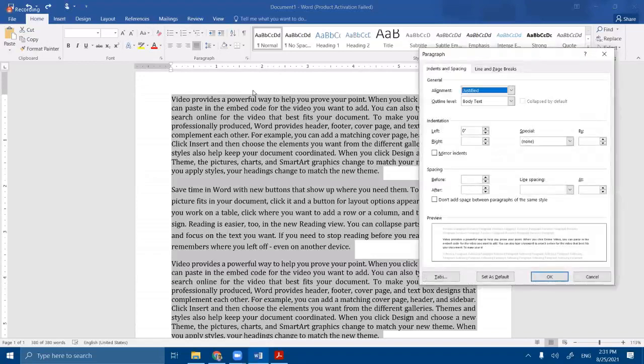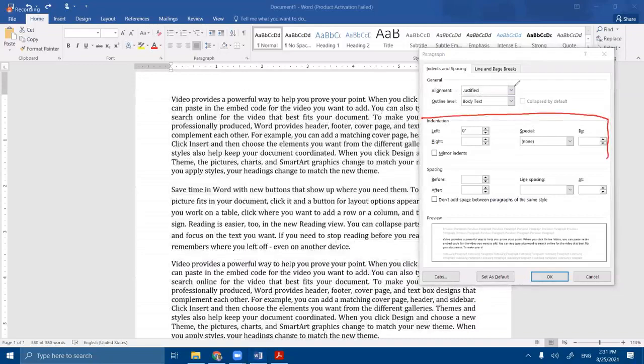Here, this paragraph dialog box has one option, the indentation here. This is the alignment, you know, the alignment, the first line, left, right, center, and justify. This is the indentation. This is the paragraph spacing, the line spacing.